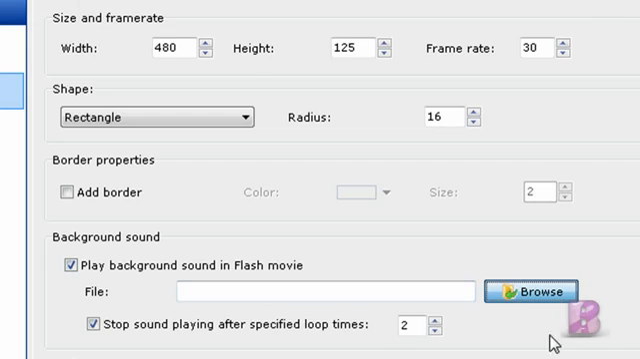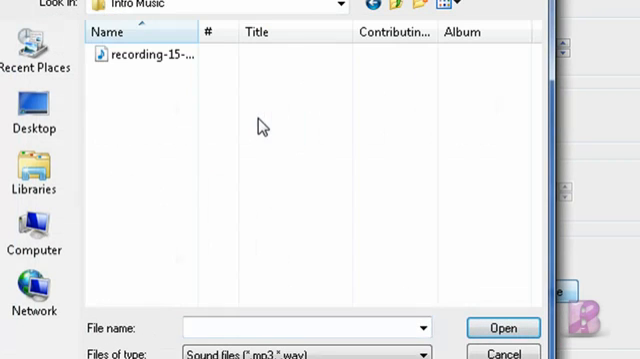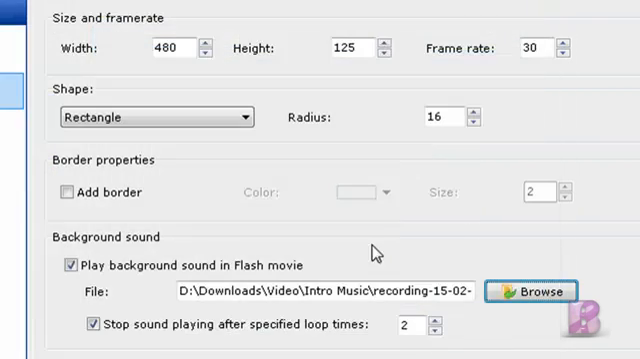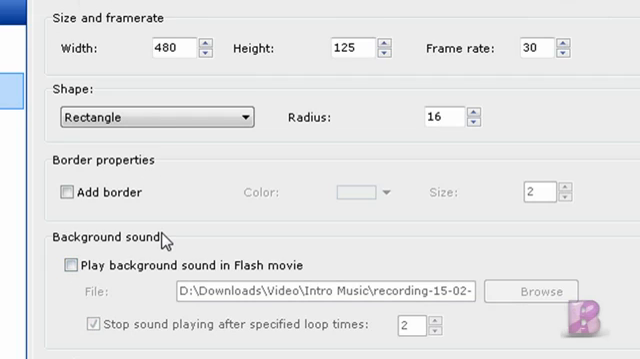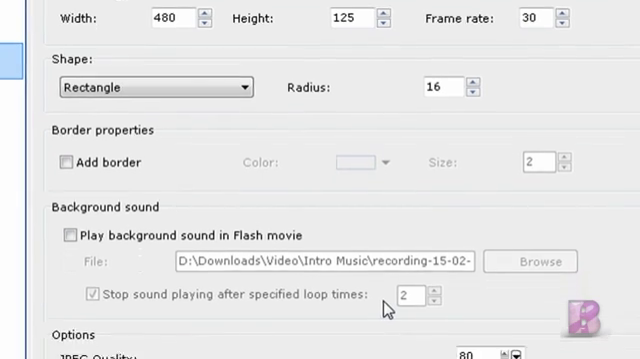Play a background sound in the Flash movie. I'm going to go ahead and add a background sound, something I've made with a Tenorian. And so now every time this refreshes, it's going to play that sound. So while I'm making my video, I'm just going to turn that off. And you have your option how many times to allow that to loop, and that would be based on how long your video or your intro is.